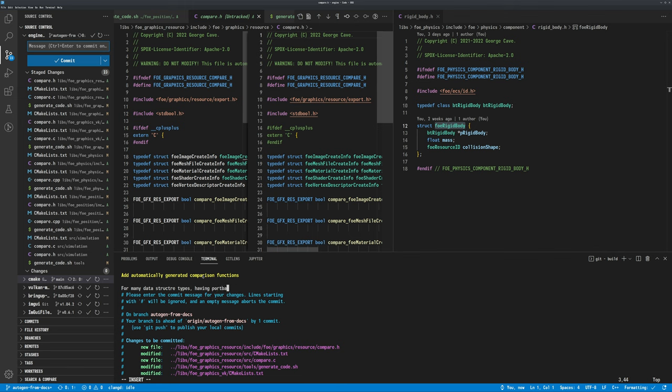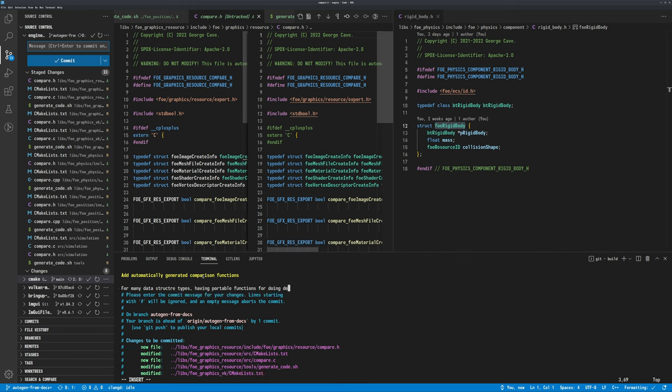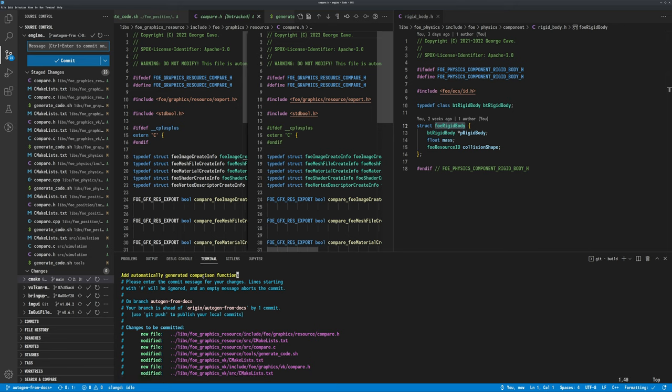Having portable deep data comparisons is essential, especially for that automatically generated comparison functions. There's not really much I need to say about it, okay? That's just it. That's just it right there.